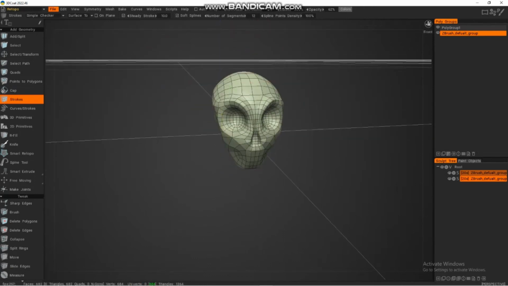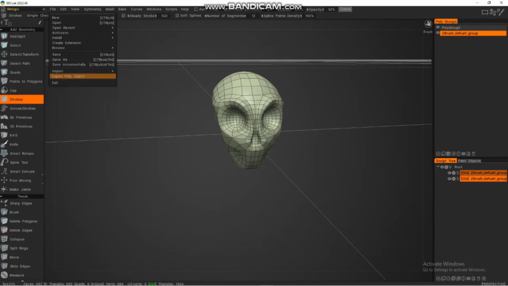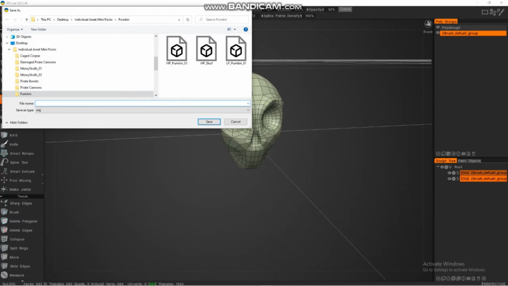So, dito naman sa file, export nyo lang. So, may options dito. It says export poly object. So, it actually exports the retopo from the ones that we actually generated. Pero, make sure lang natin na yung retopo object natin is clean.